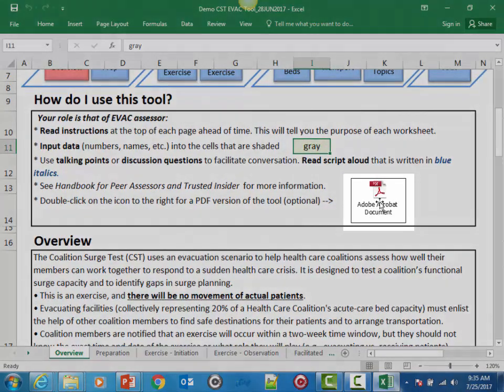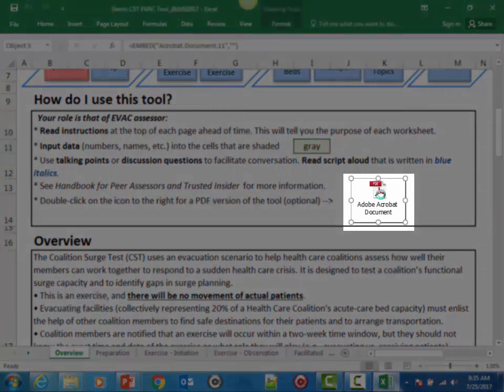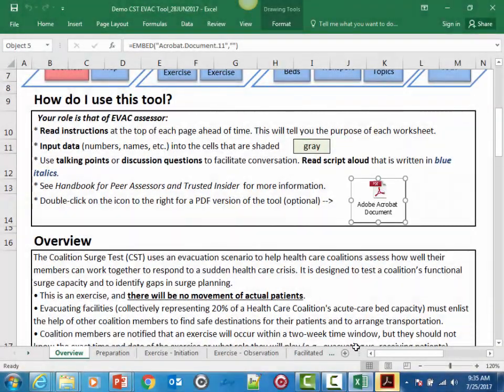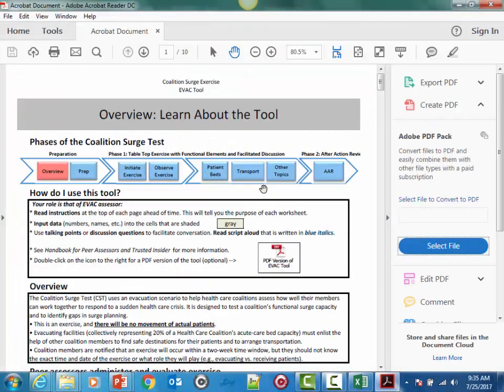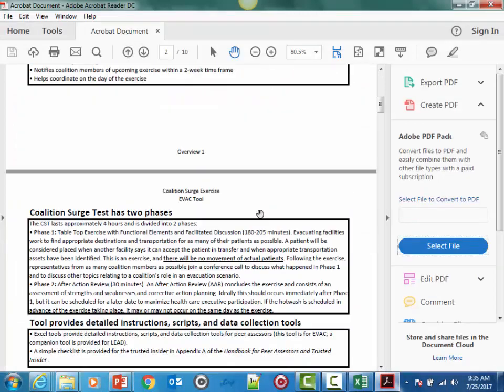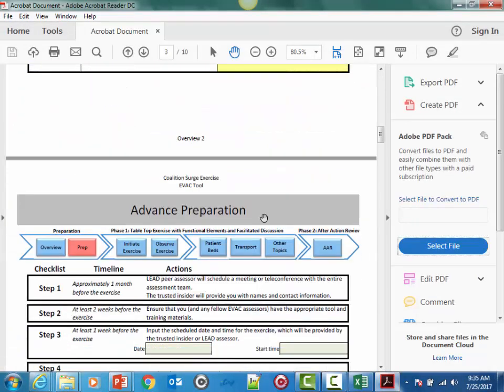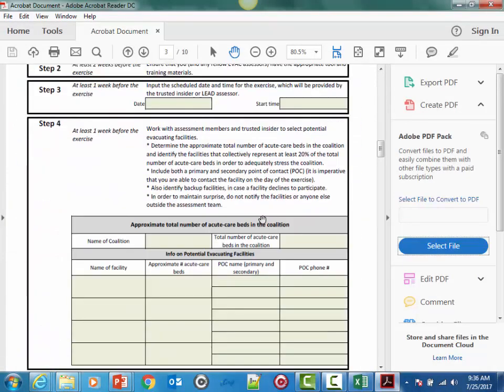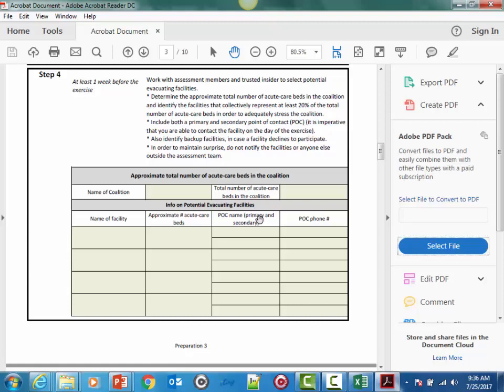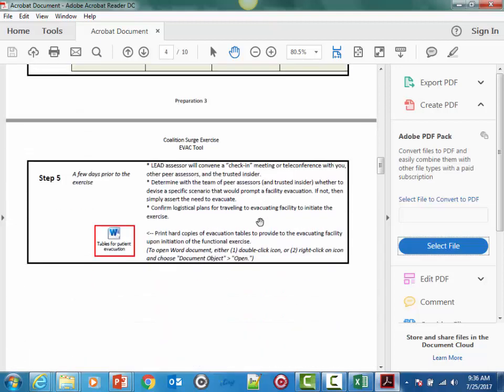If you prefer paper, you can just click here, and the Adobe Acrobat version of this tool will come up. So it's a PDF version, and it gives you everything there. You don't have to use a laptop or Excel. You can use a paper version if you like, and you can go in and do this.